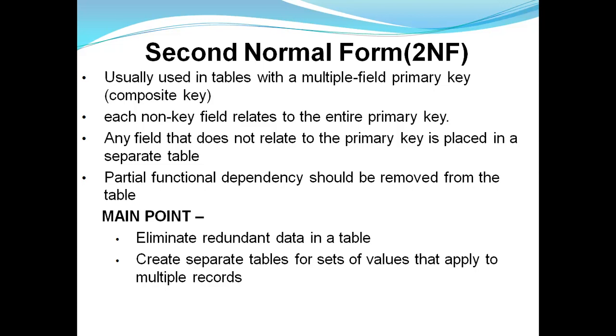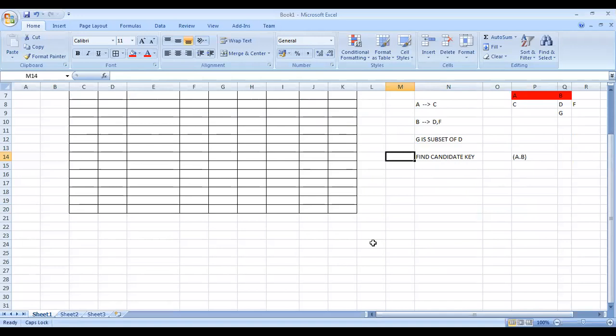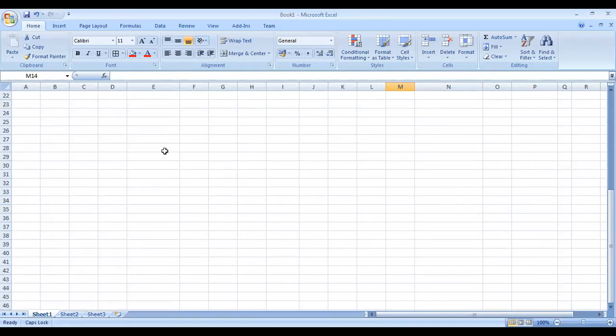What do you mean by the entire? Understand here. Let's say here we have something. Okay, let's say we create one table here.